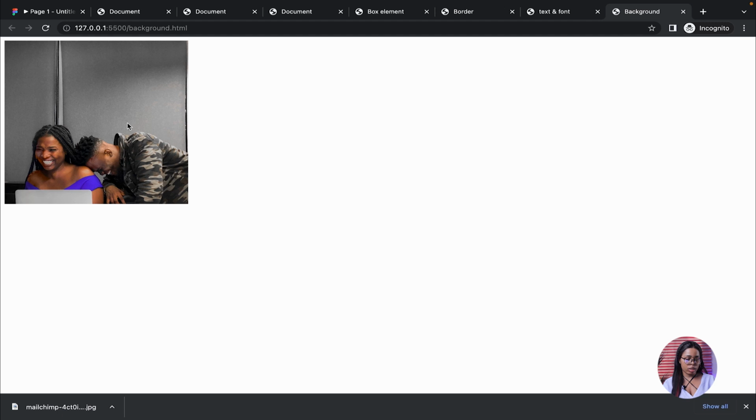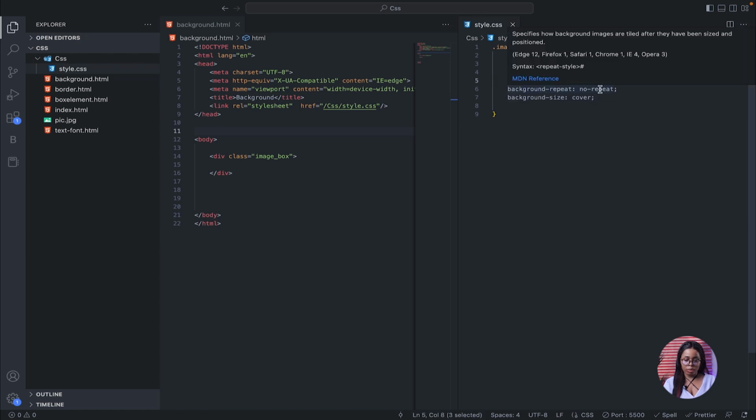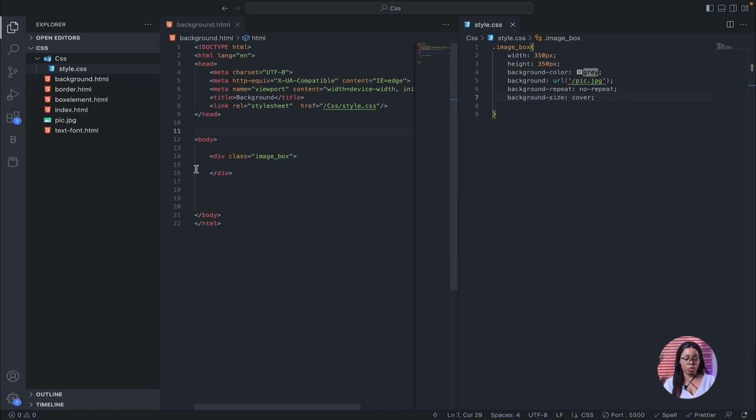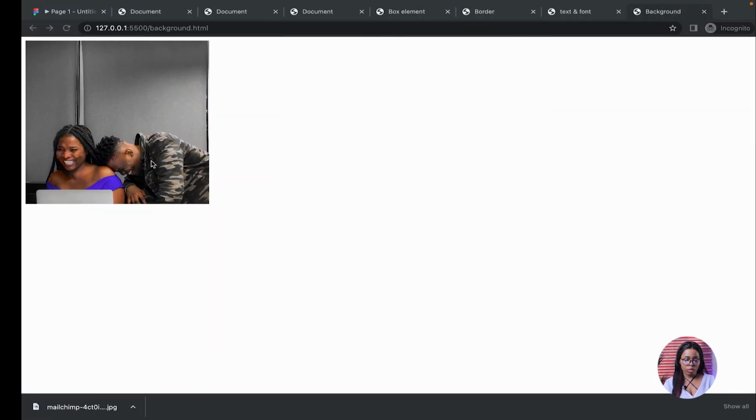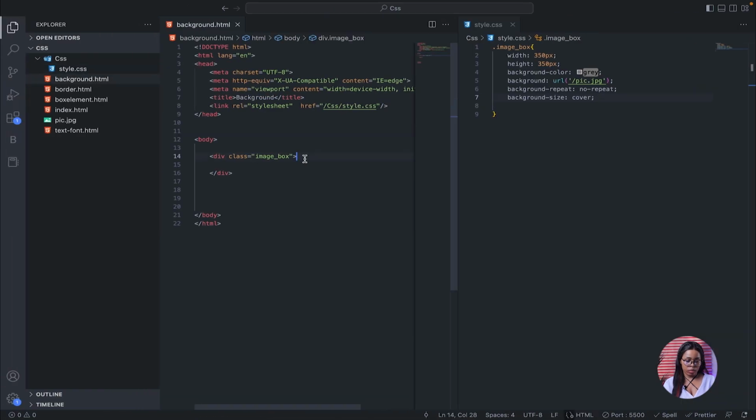Display it there. So this is our image looking nice. So these are the properties that we used. We used the background property, then the value, we did URL, then found the directory of our image. Then we added our background size. We also added background repeat, no repeat, so that if our image is too small, it's not going to break or show multiple times. So it's just going to stretch it out like this. So this is how to add it using your CSS.